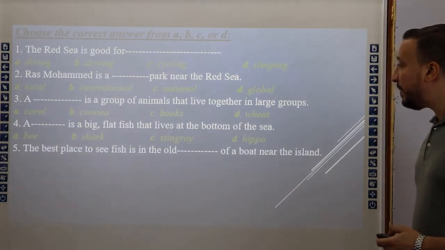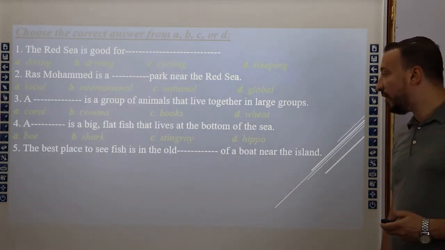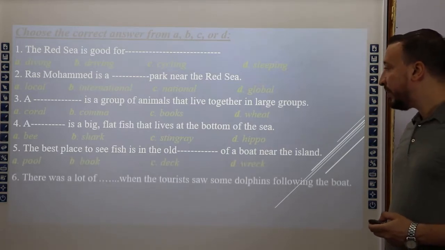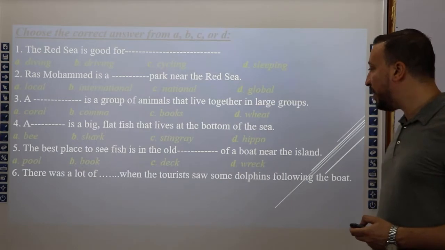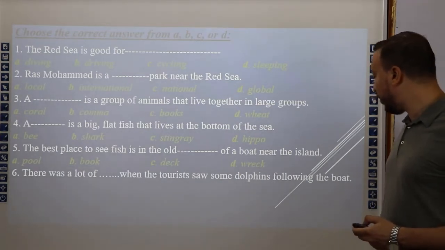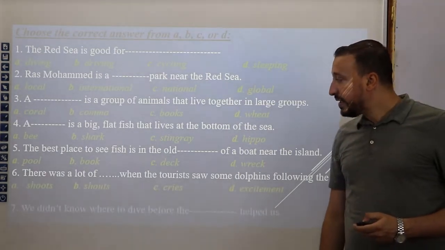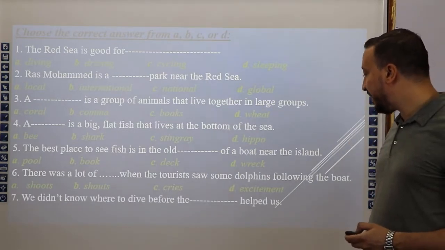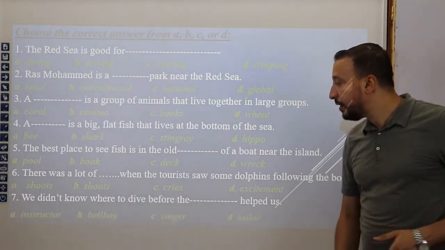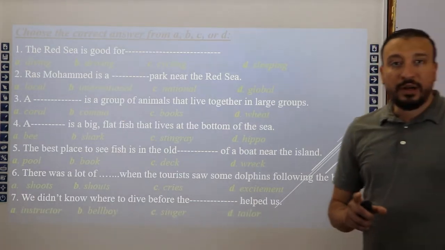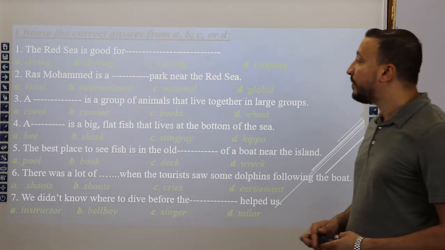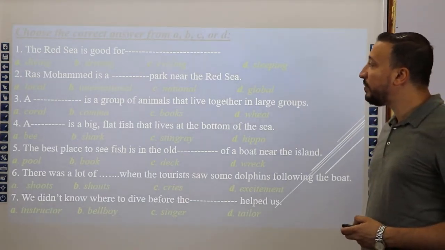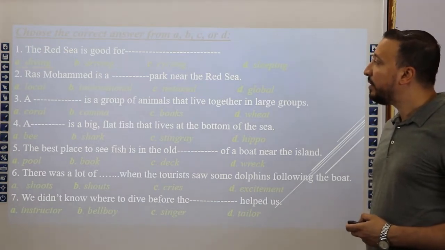5, the best place to see fish is in the old space of a boat near the island. 6, there was a lot of space when the tourists saw some dolphins following the boat. 7, we didn't know where to dive before the space helped us. Think carefully about the right answer. The first one, the Red Sea is good for. Right. Diving.